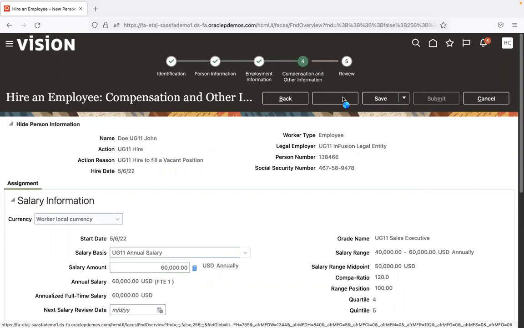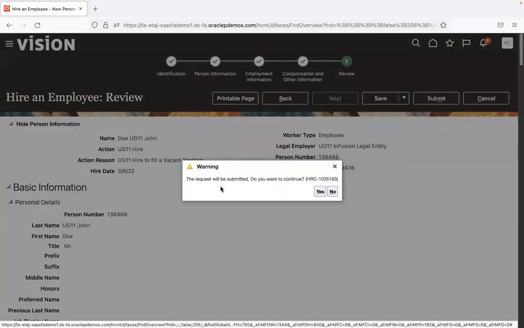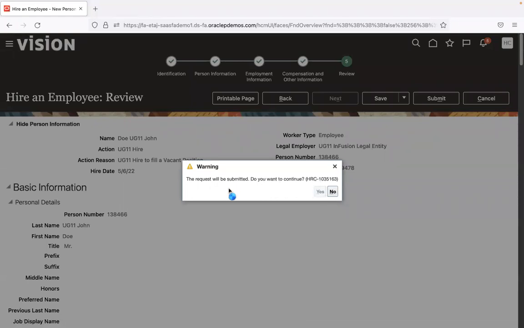So you go to the next screen. You can review all the information in this, and then you go ahead and save the employee. Okay, so you can review all the details, go ahead and submit it. So what does it say? It says the request would be submitted. Do you want to continue? So should this request go through an approval cycle or not? It depends on whether the approvals are enabled in the transaction console or not for hire an employee.